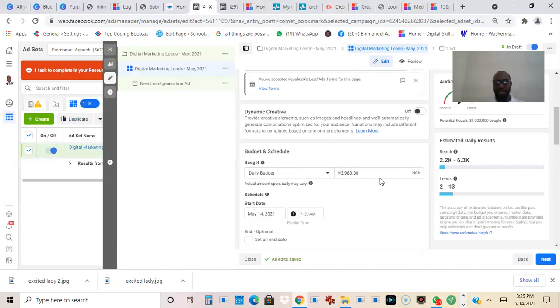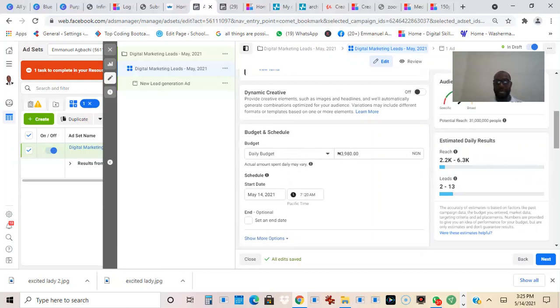The next one is our budget. Of course, we have to choose a daily budget. I told you that whenever you're running an ad, it's always good to go with a daily budget. So you have a daily budget for your ad. How much do you want to spend every day? Of course, you can't just wake up and say you want to run an ad. There must be an objective, like we're trying to generate leads.